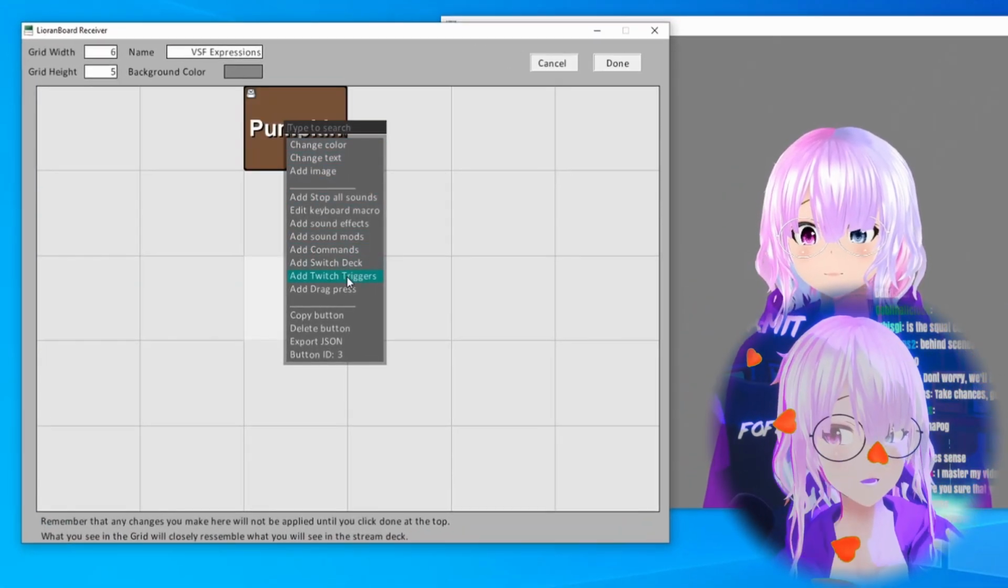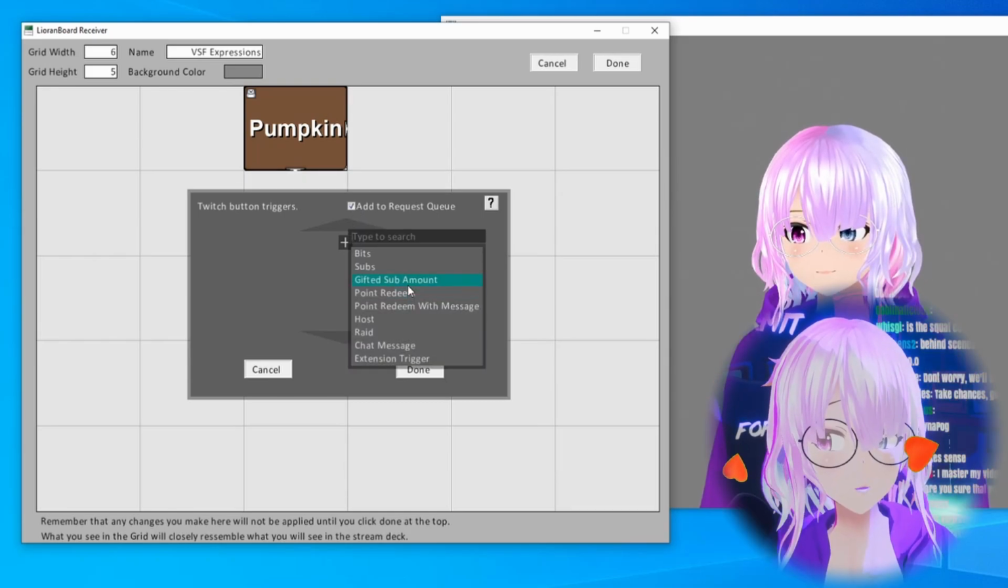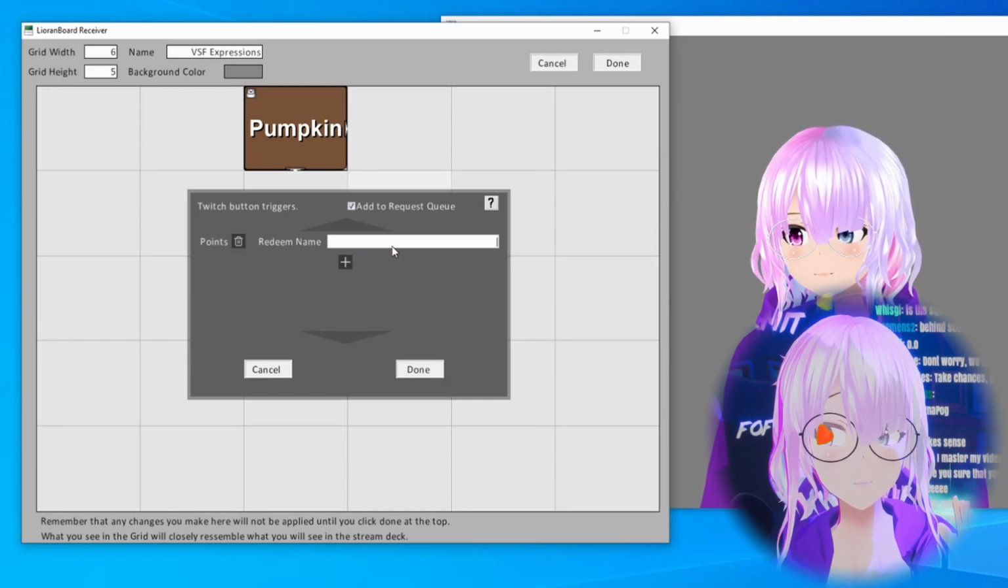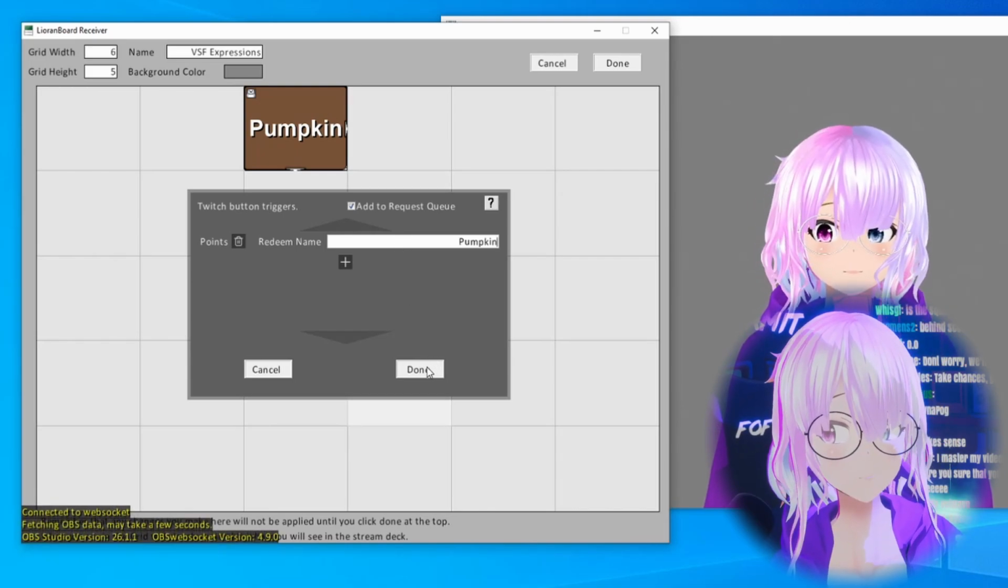Now back in Lioran Board, we're gonna press the plus sign to add a new channel point redeem. And then we're just gonna paste the exact same name of the channel point redemption. And then you're gonna press done.